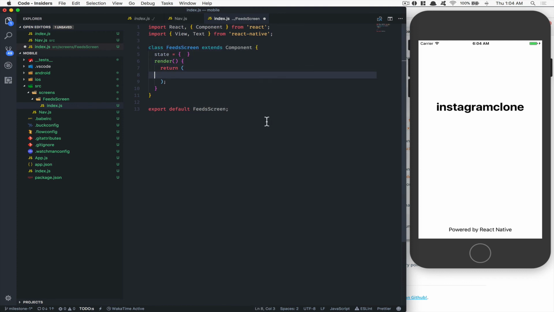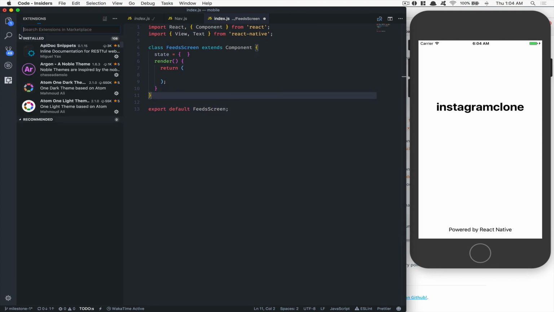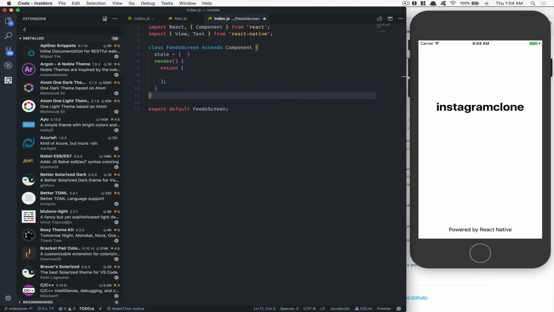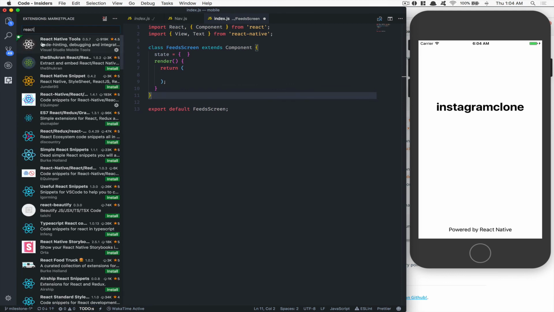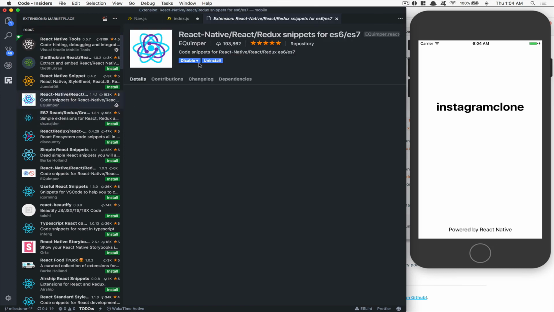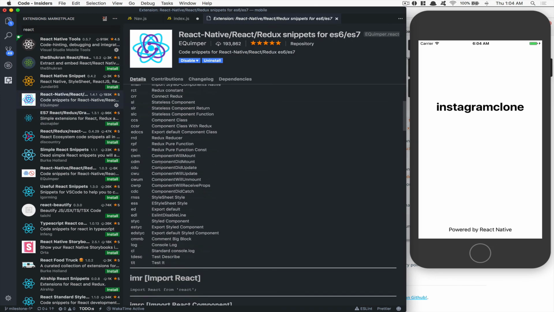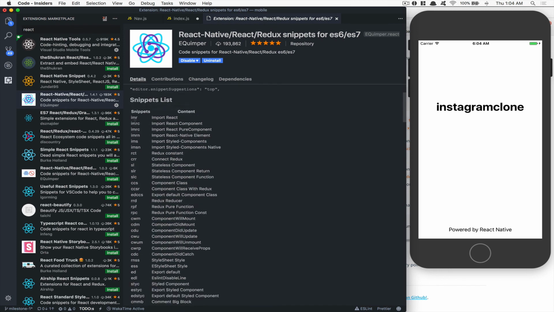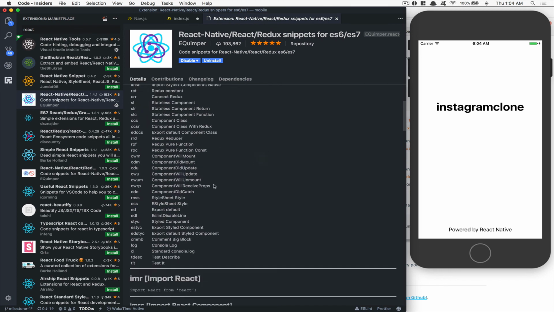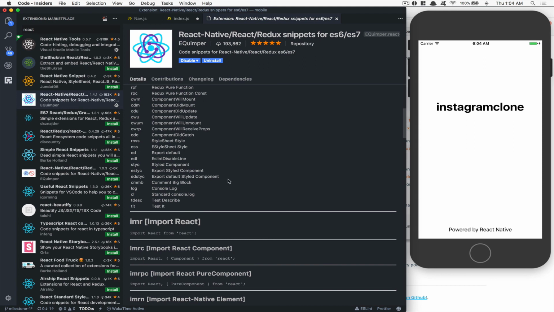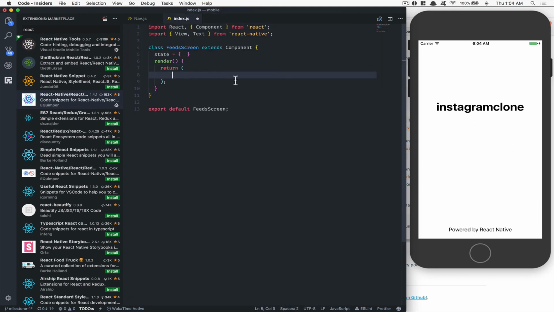Now, one of your questions before I go too far, it's okay, what is all this snippet you just did? This is a package I've created. If you go here in the extensions and you type React, you're gonna see EQuimper, React Native, right there. So this one is all my snippets. As you can see, they are all there. I'm gonna type them because I'm gonna go faster, but if you don't like it, just pause the video and type what we missed here.